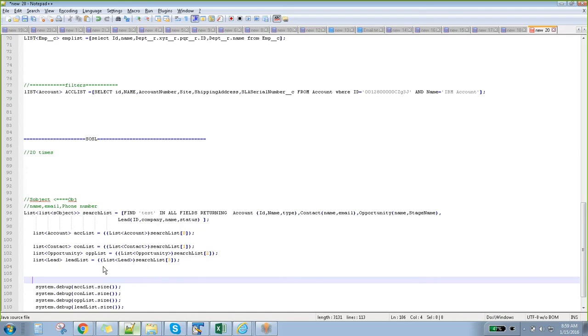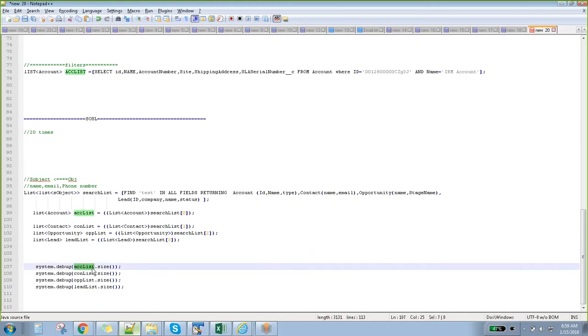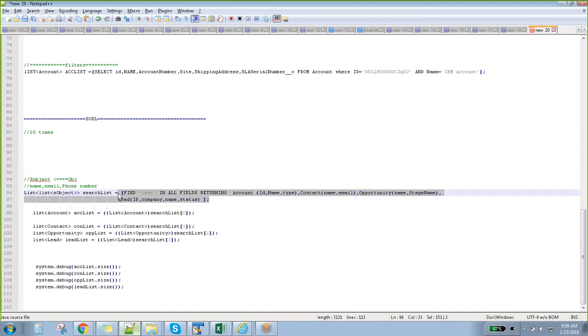So this is nothing but a SOSL. This is a standard syntax. Always we have to write find, the text, in all fields, returning, then the object names. If you want any custom object or custom fields, then mention it here. You can add any object, either standard or custom. Till here it is a standard thing.